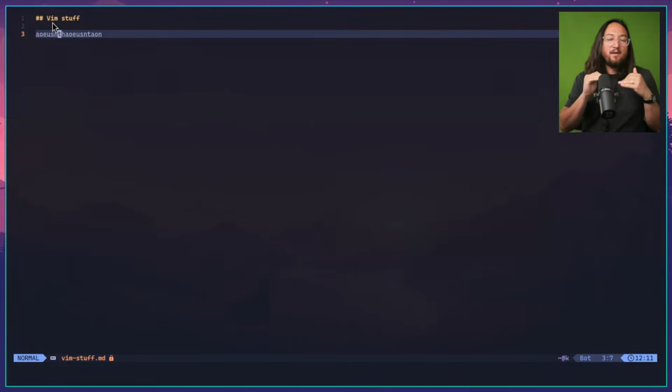So going into insert mode from normal mode: you open a document, you're in normal mode. You first need to know how to get into insert mode, and it's pretty easy. Think about the vowels. It's not all the vowels, but it's many of the vowels.